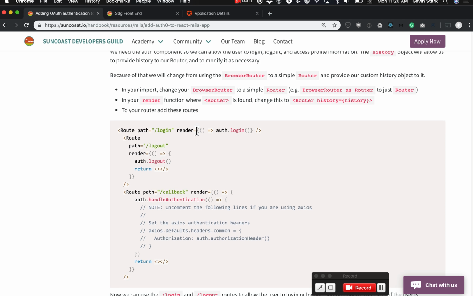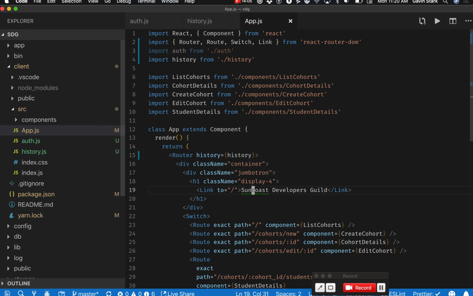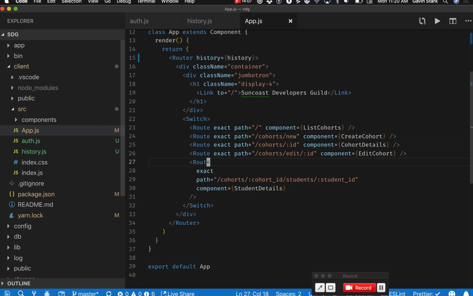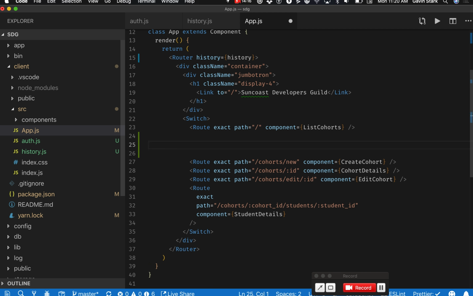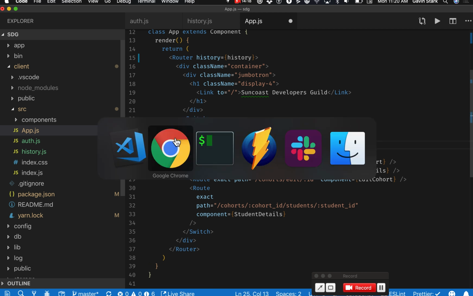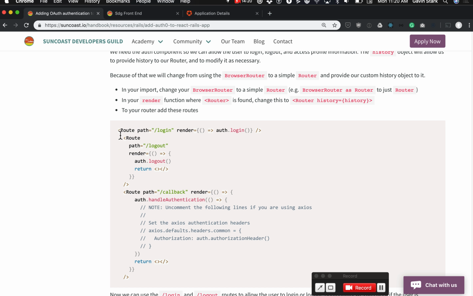Now we can add a couple of routes to our application. Let's add a route for login. So here's our route so far. These you can generally do in any order. I sometimes like to put them at the top, like underneath the slash in their own little section here. So let's add a route to log the user in.